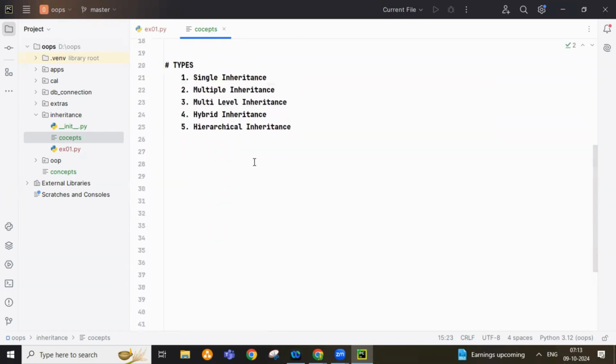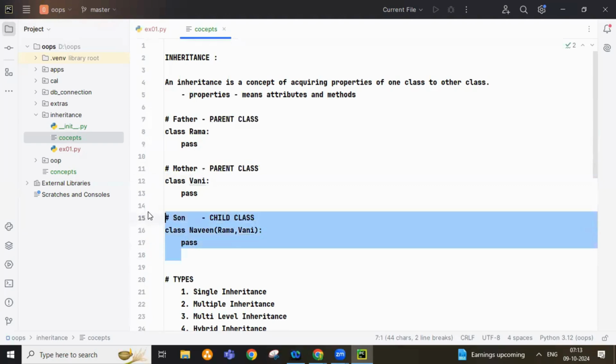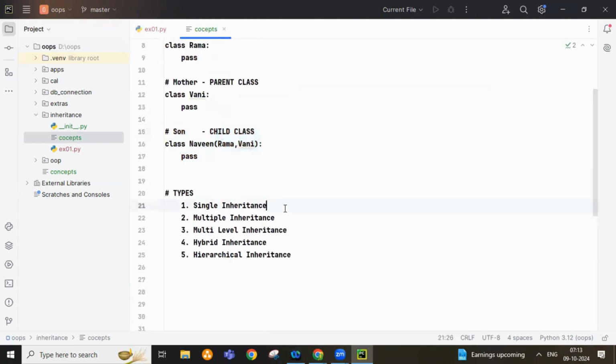Now, correct? No, these two are parents and this is the child. Understood? Now, let's understand single inheritance in this concept. In this concept, a child class inherits a single parent class. You got it?